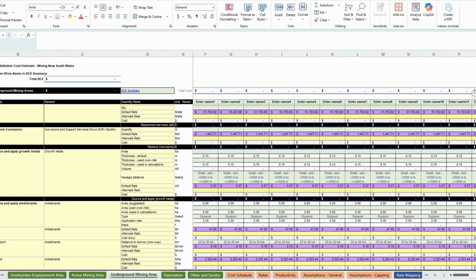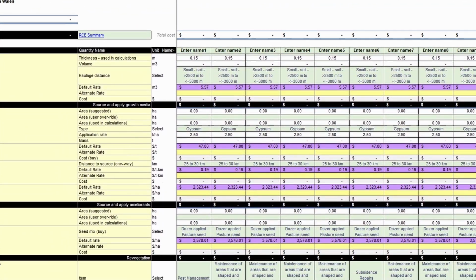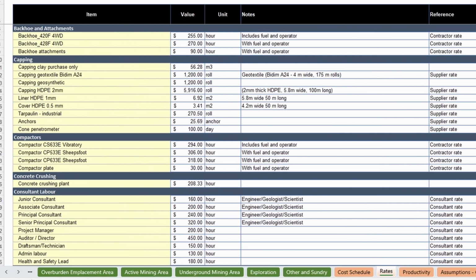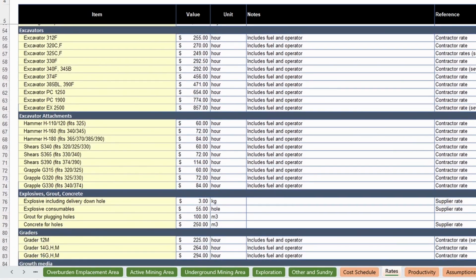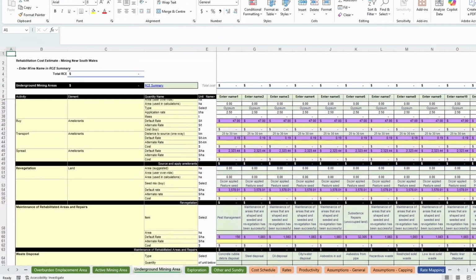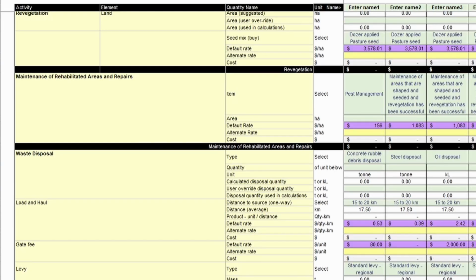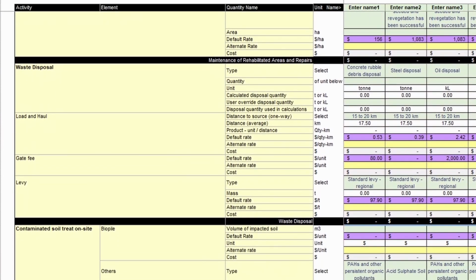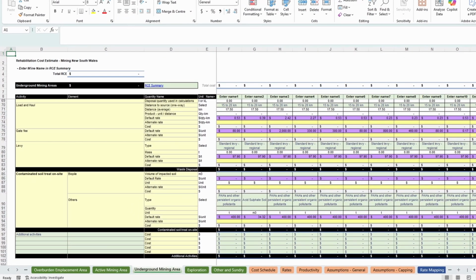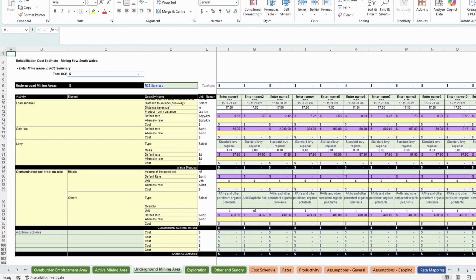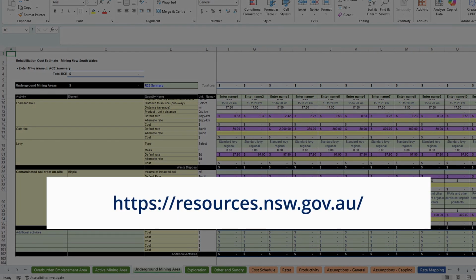New user input sheets provide clear access to rates and assumptions. A detailed rates sheet lists all standardized unit costs for equipment, labor, and materials, all updated to reflect current market conditions. Additionally, items like contamination, rehabilitation, and mobilization costs are now organized under relevant user input sheets for easier reference. These updates make the 2025 RCE tool more intuitive, and we think align more closely with how industry calculates its rehabilitation liabilities. To explore these changes in detail, check the user manual on the New South Wales Resources website.